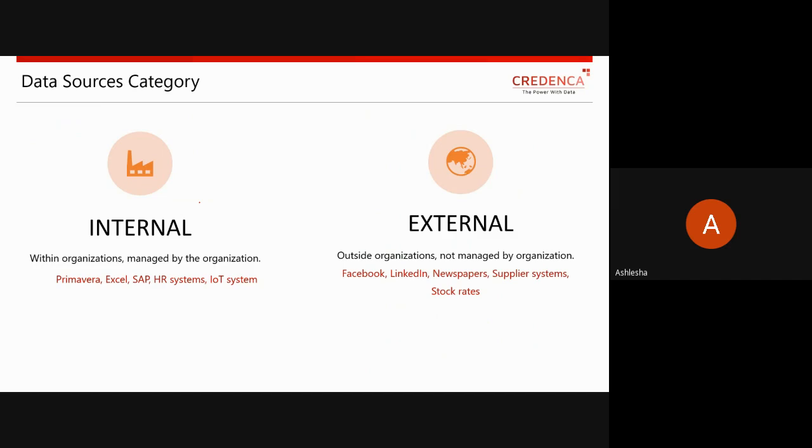Now, the next point is data source categories. As we already discussed some classification in yesterday's session, the similar one is applicable for data sources as well. There are internal data sources and external data sources. Internal data sources are within the organization and managed by the organization itself, like your Excel file, Primavera, SAP, HR system, IoT system. These are your internal data sources.